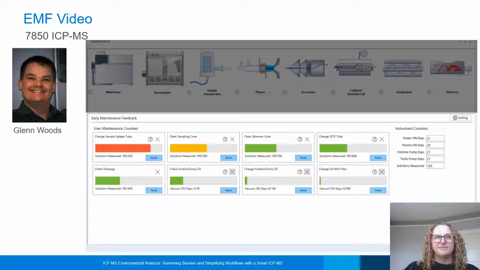Smart EMF in ICP-MS MassHunter uses the same code base as that in ICP Expert and will be very familiar to ICP OES users. Operation is very intuitive, and simple traffic light colors make understanding when and what maintenance needs to be scheduled without any surprises. Smart EMF provides instrument insights.